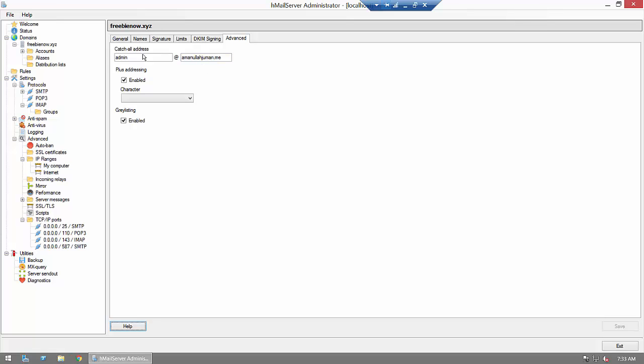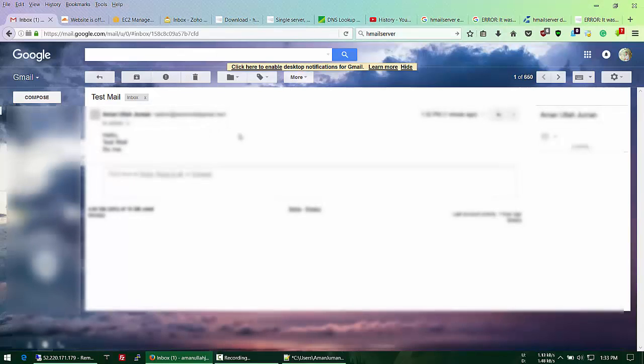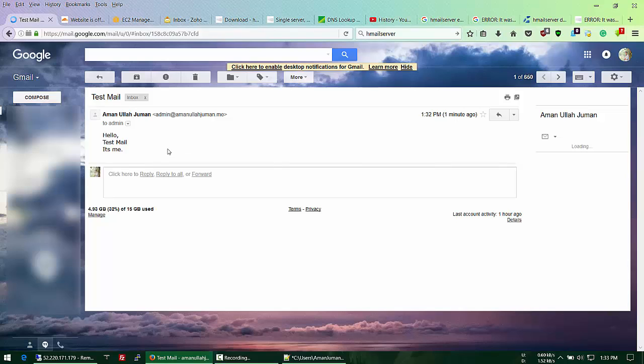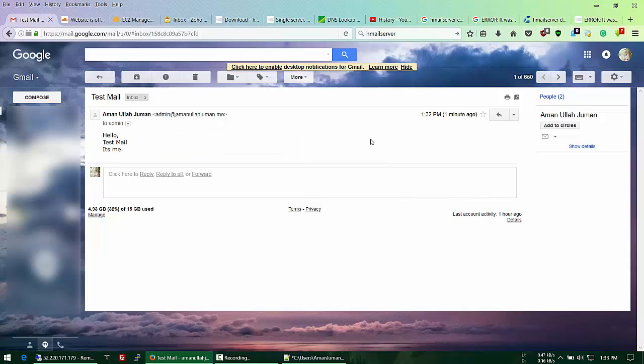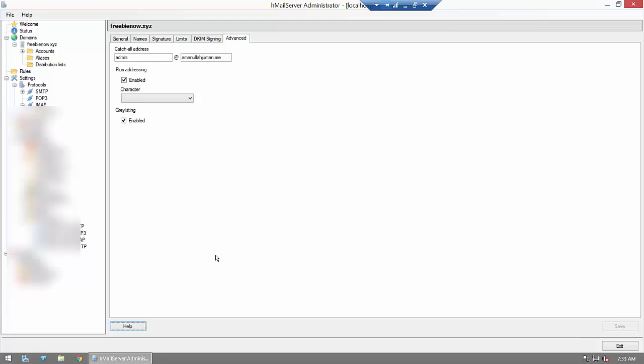I think we should receive an email now. Let's send an email. Okay, we got the email. So it's working here, and it says TLS verification and it's not detected as spam. So basically, this is the actual thing.